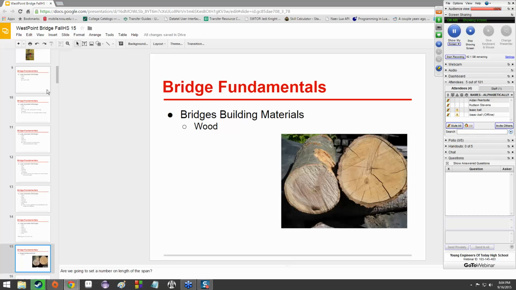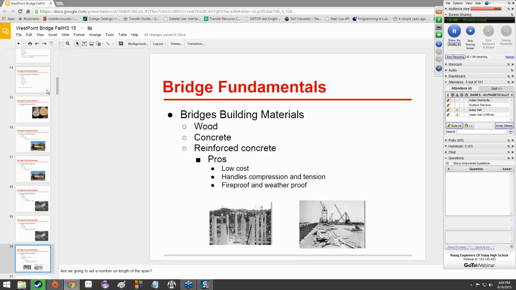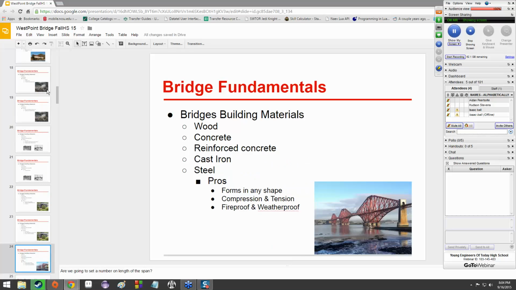Then we spent some time talking about the different types of materials that bridges can be made out of. So wood, concrete, reinforced concrete, cast iron, and steel, as well as the pros and cons. Wood being cheap and readily available, and it handles tension and compression well. On the other hand, it has a nasty tendency to catch fire. Concrete and reinforced concrete are both pretty weatherproof and fireproof. Both handle compression pretty well. However, concrete does not handle tension very well, which reinforced concrete does. Things like that. They're both pretty cheap.